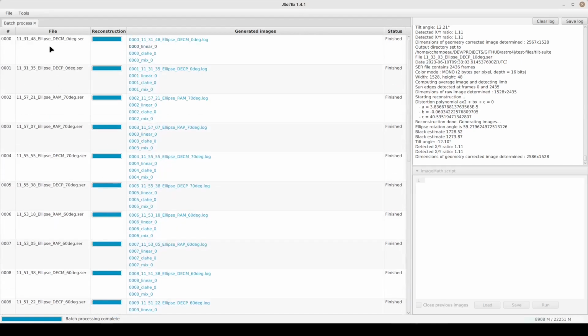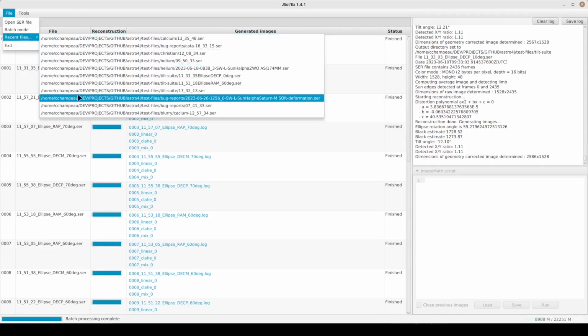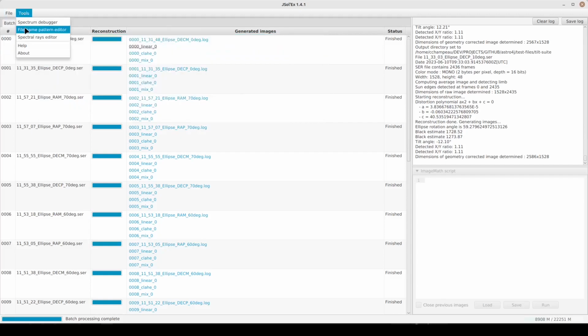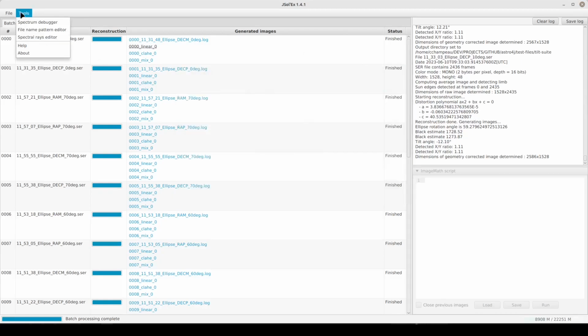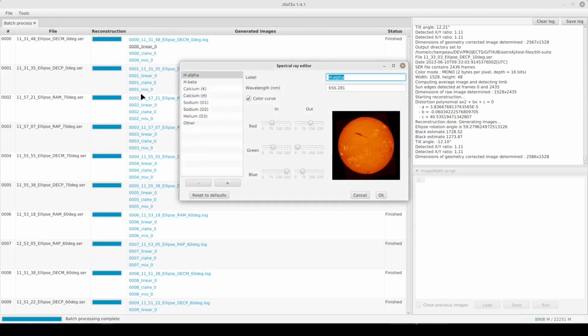Alright, so now I'm going to open this tools menu because it's also something interesting to show. Instead of having to open these files, you can go through the menu and you have the file name pattern editor directly available if you want to change your patterns. And the second one is this spectral ray editor.